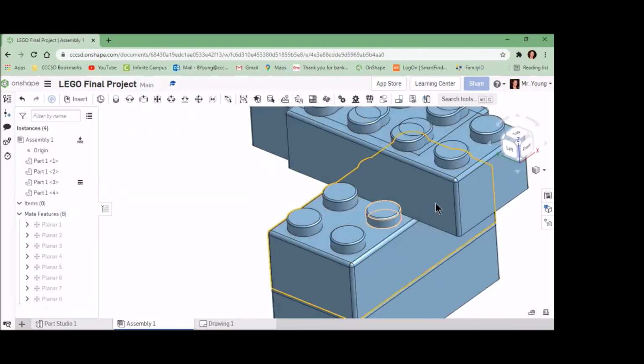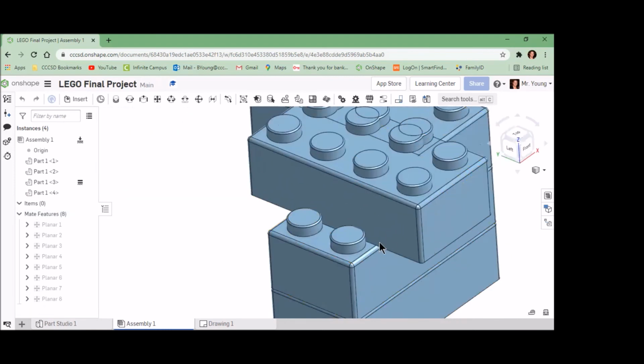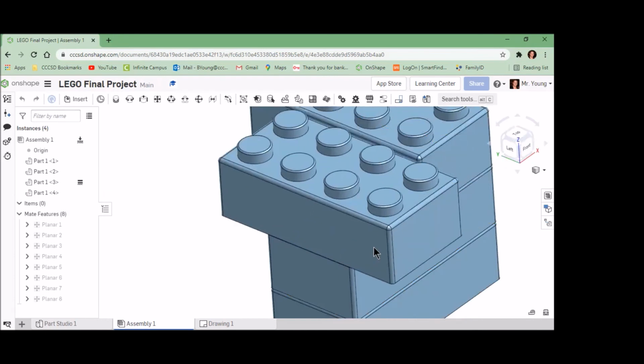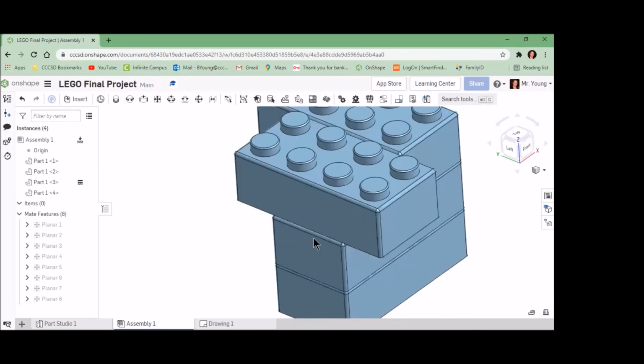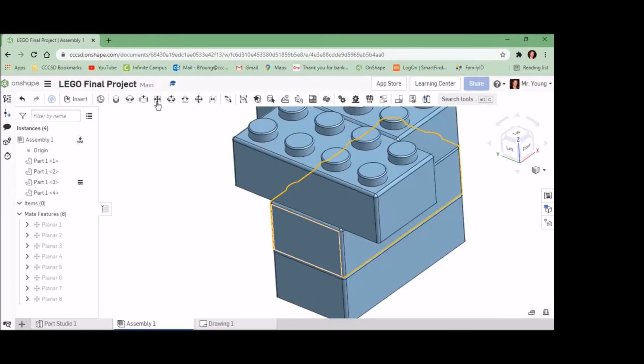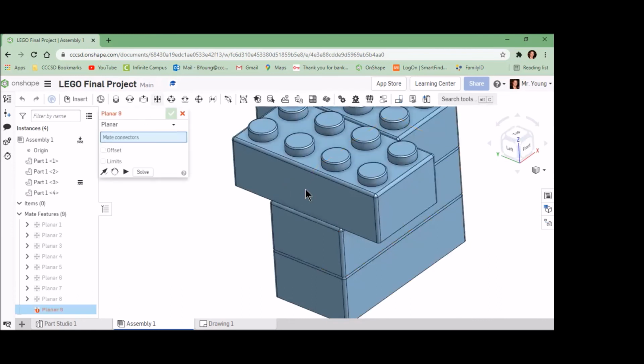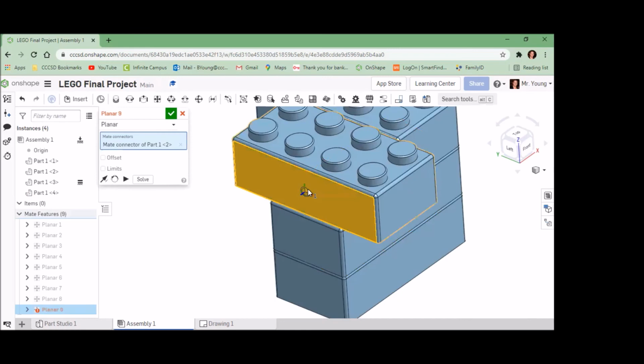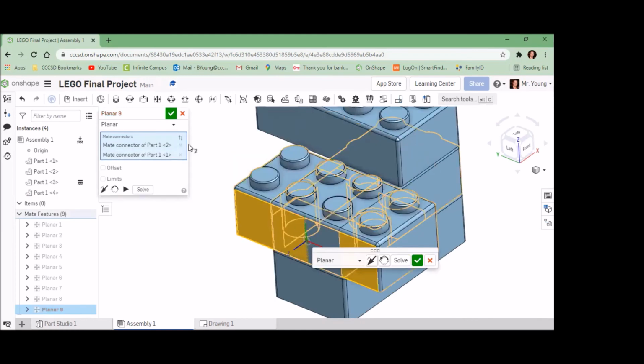Let's get rid of this. My block has been moved so that I can place my last constraint to even it up with this side of block 1 and 2. So now I'm going to choose the mate constraint, and I'm going to mate this surface of block 4 to this surface of block 2.